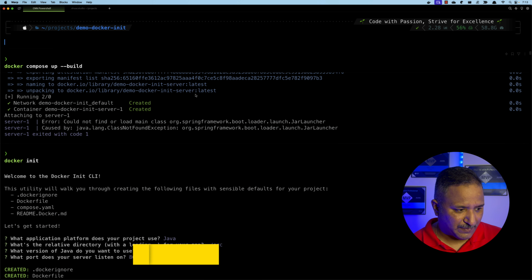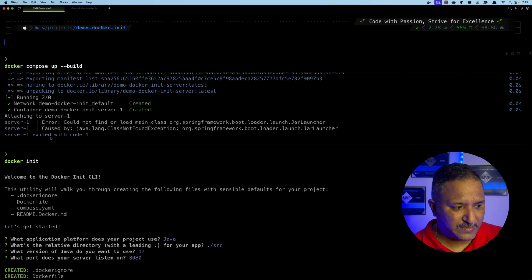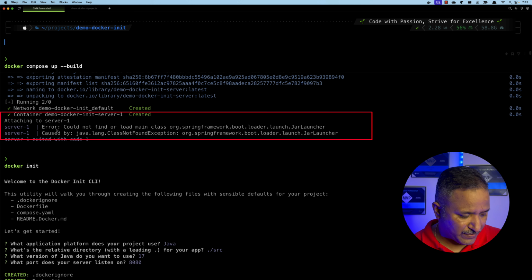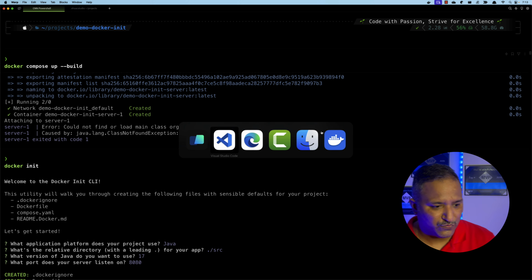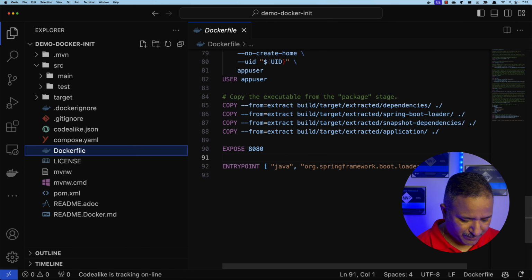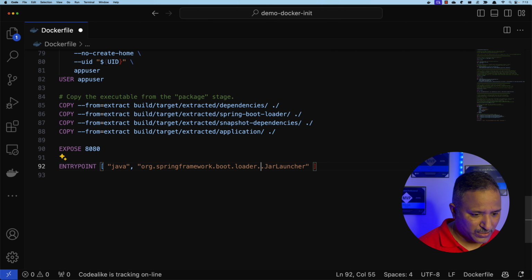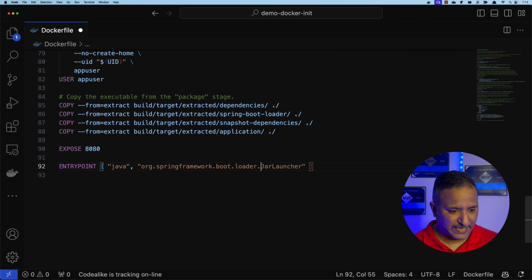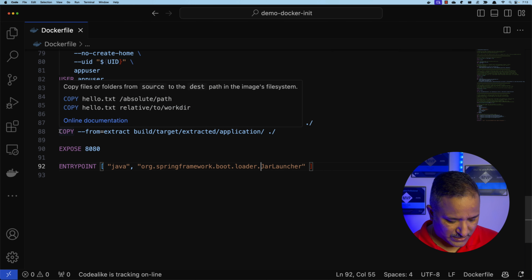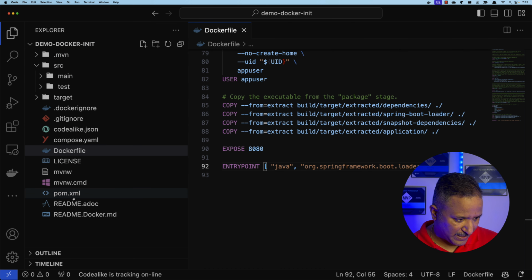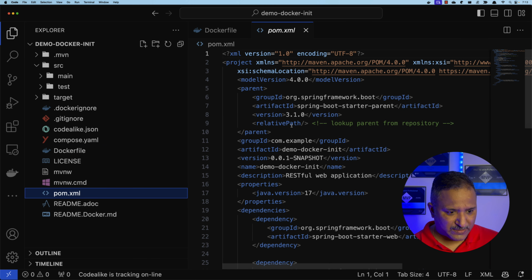But when we try to run, it's giving exit code 1 here. It's failing. If you look at the error here, it says that it could not find or load main class, and it's giving that launch.jar launcher. It is unable to find that. And based on my past experience, I know that this is not working with Java 17 and the Spring Boot version that is used in my application, which is 3.1.